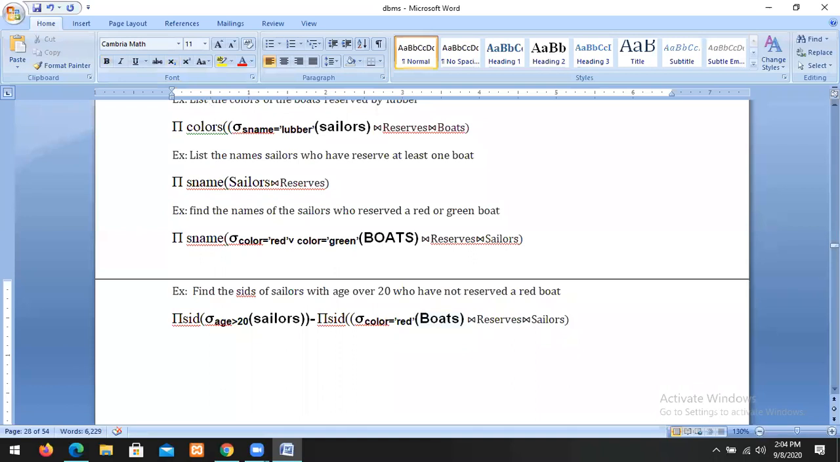So first I will select the sailor IDs whose age is greater than 20. Then I will select the sailors who reserved red boats. From that I subtract them. Whenever we apply the difference, minus, we get the rows of the first table but not the rows of the second table. That's the point.